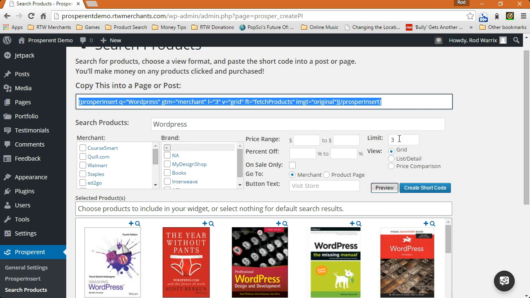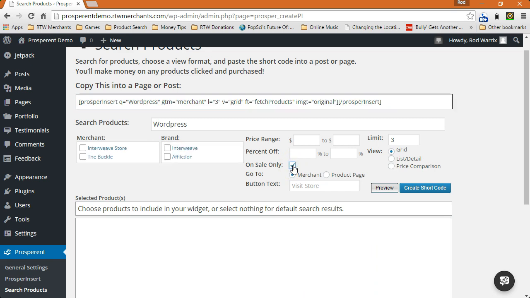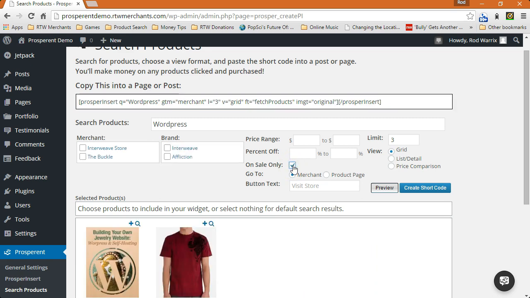Here I can also configure the price range of products that I want to search for, and it'll automatically list only the products that are within that price range. I can configure the percent off, 25% to 50%, and it'll only show products that have a percentage off from 25 to 50%. I can configure on sale only items, check the box, and it'll show items only on sale at the time.